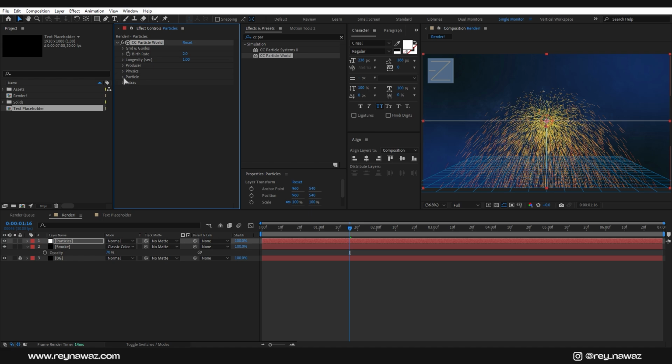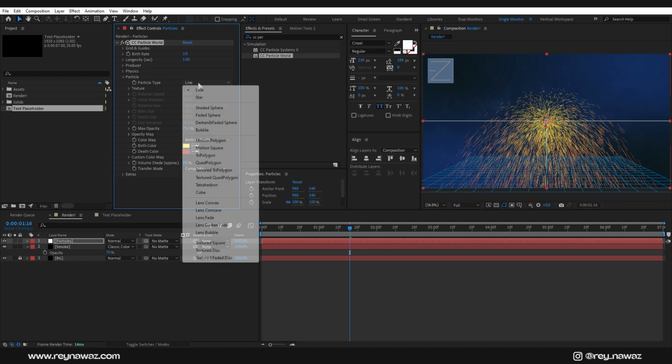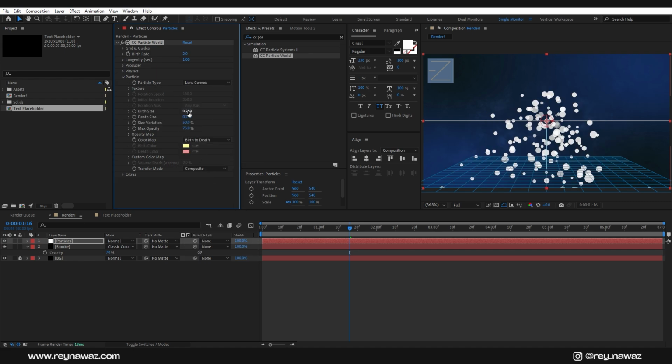So this is also a complicated effect, so don't worry, I will explain how you can create the desired effect. So first of all we will go into particles and change the particle type to lens convex. After that change the birth size and death size. So let me tell you what the birth size and the death size are. Birth size is the size from where this particle will start, and the death size is where this particle will disappear. Alright, I hope that makes sense to you.